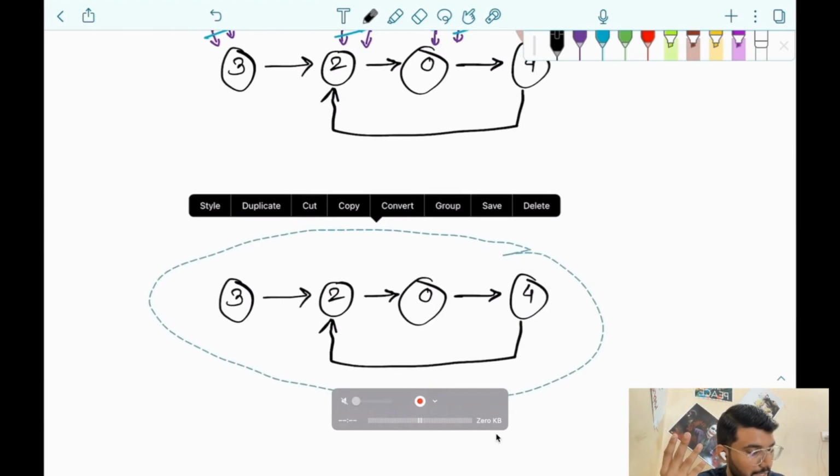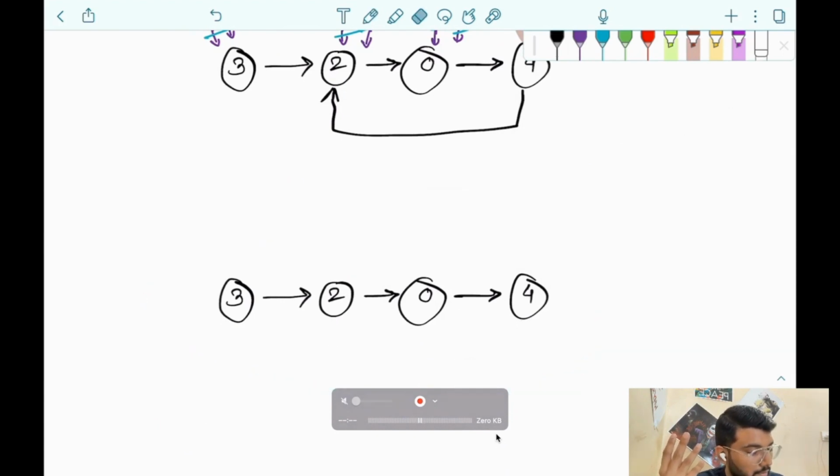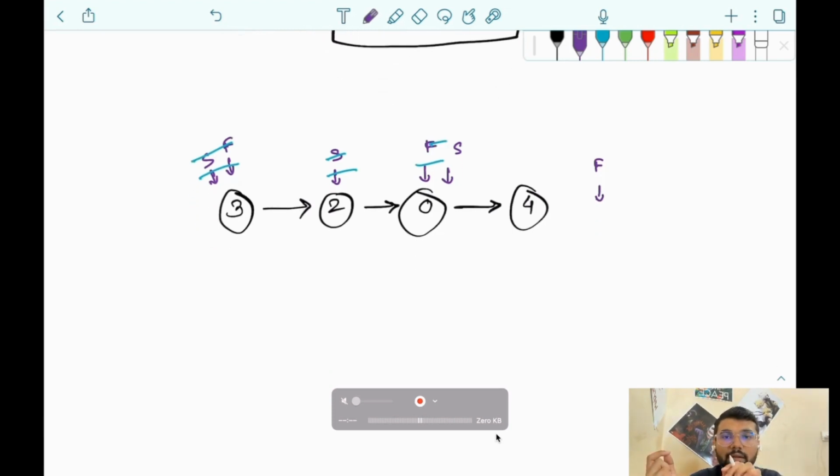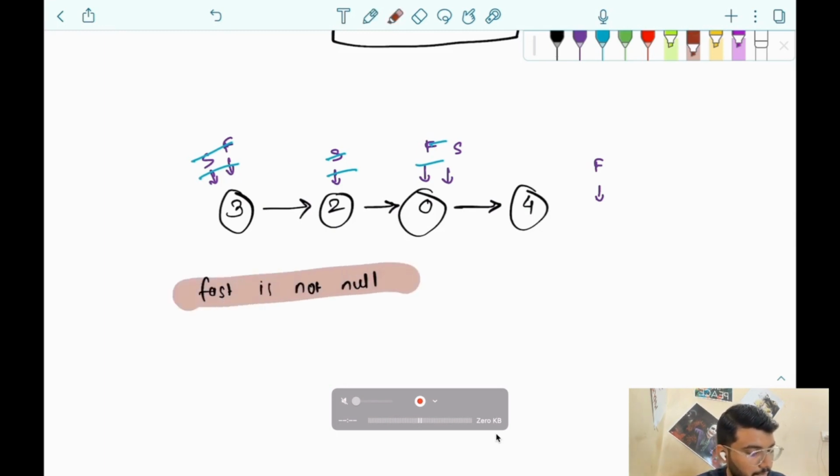If there is no cycle, let me rub this. Suppose the same thing, slow and fast. Again, we will just trace through. After the first iteration, slow will be here, fast will be here. After the second iteration, slow will be on the next node and fast will be on the null, which is the end of the list. Can we say that we have to iterate until the point fast is not null? Until fast is not null. Can we say that? Yes.